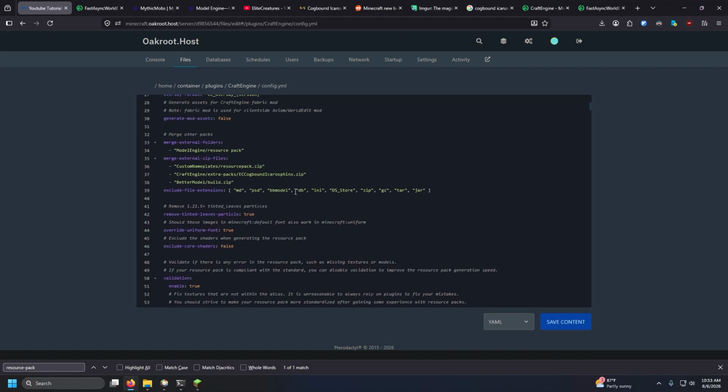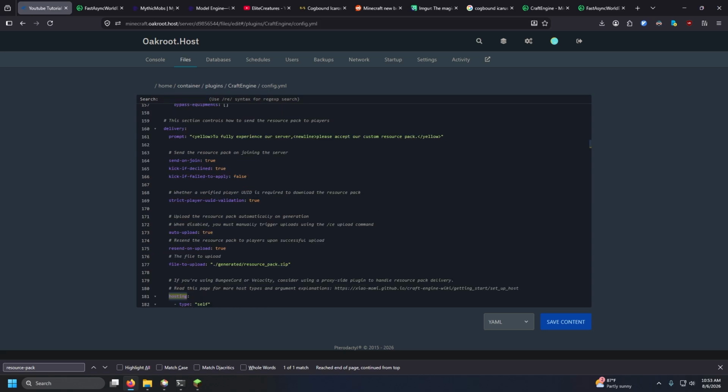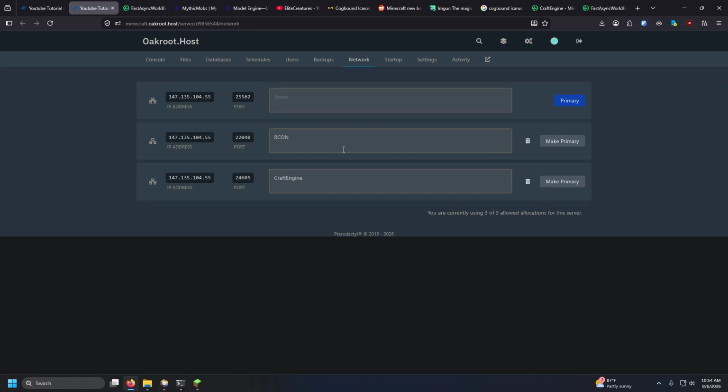Next, we're going to want to go to the hosting section. So we can just Control F here and type hosting. And you want to make sure that in CraftEngine hosting is set to type self. And then for the port field, we're going to get that from our networks allocations page from within our web panel. So go to the network tab.